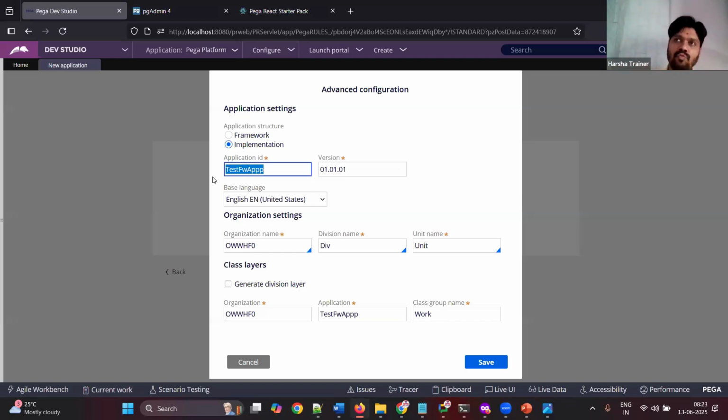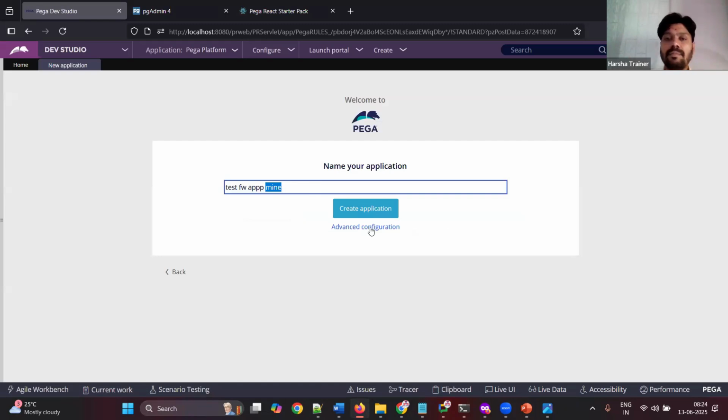So as a system, which one is important? Is the name important or the ID important for the system? The system will always recognize you by ID. The ID should not have any spaces. Names are for display purposes. In Pega, if you create anything, there will be a name and an ID for it. You provide the name, and from the name the ID will be generated by Pega. So if I ask you what is the application name, Test FW app, that's what the system recognizes. After that you have mine, something is there, but that is not taken.